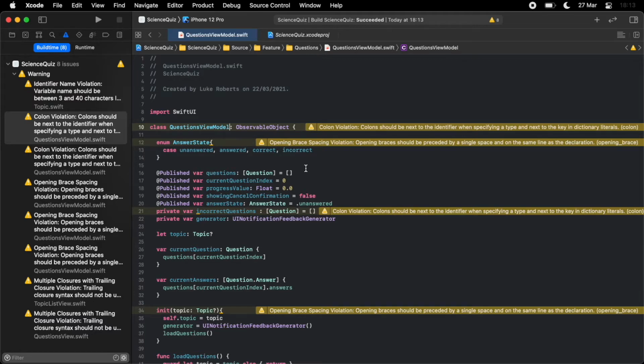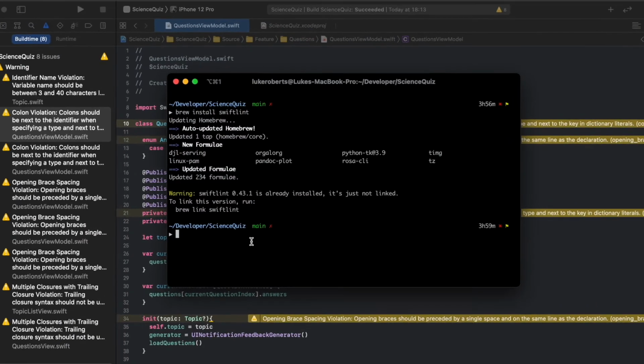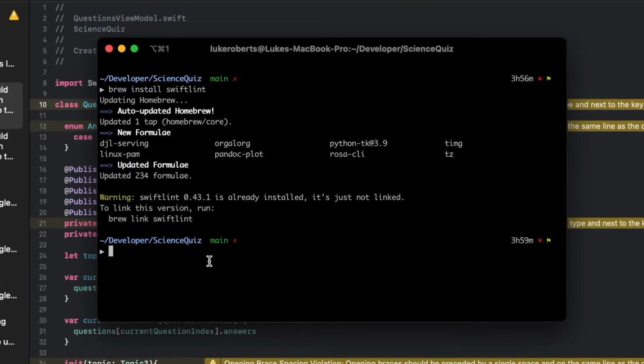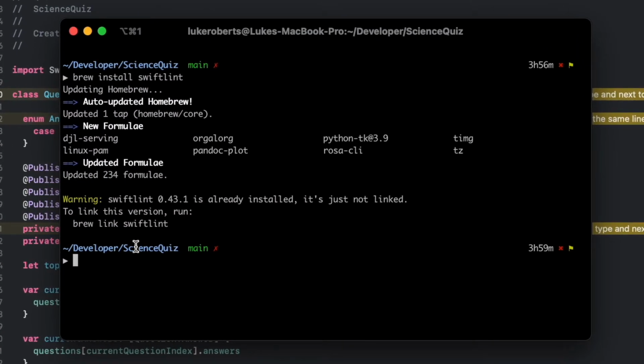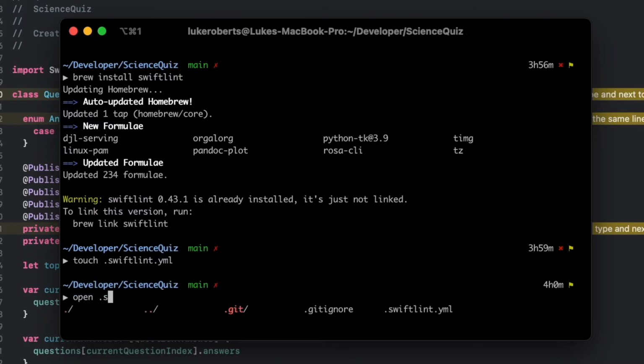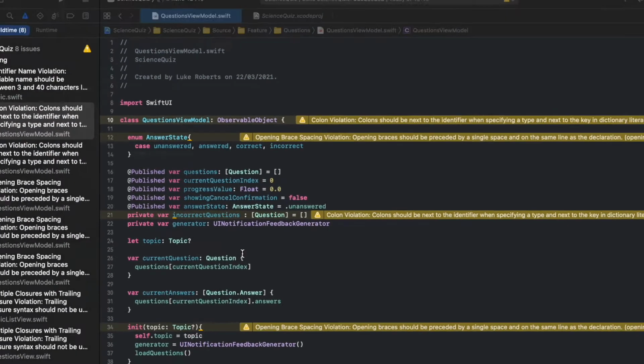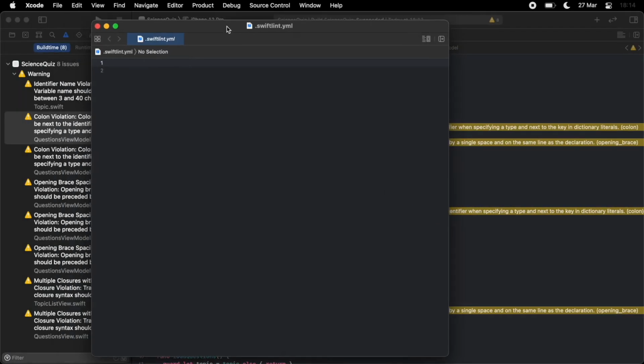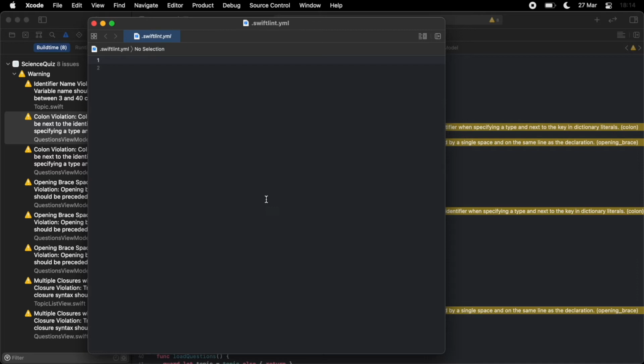SwiftLint can also be customized quite heavily, so if you head back to your terminal, we can create a configuration file. To do this, make sure you're in your project's root folder, and then just type touch .swiftlint.yml. And then if we open this up, we can start putting in some rules that we want.